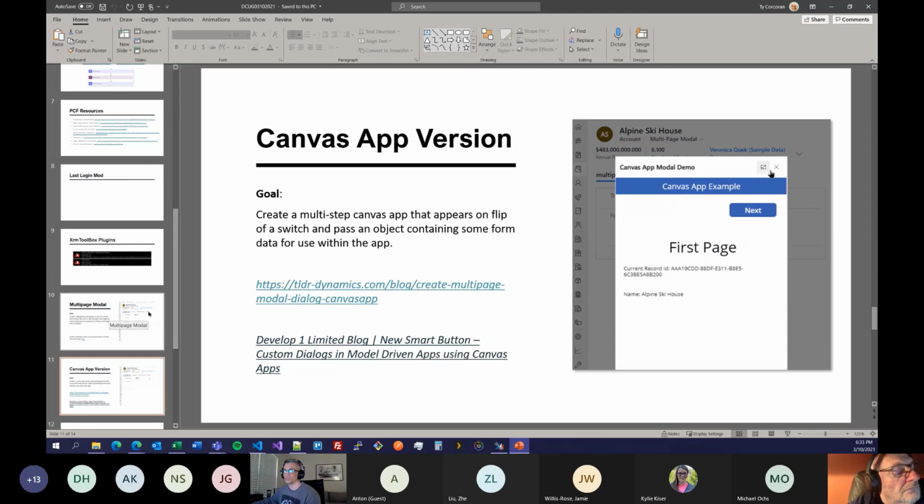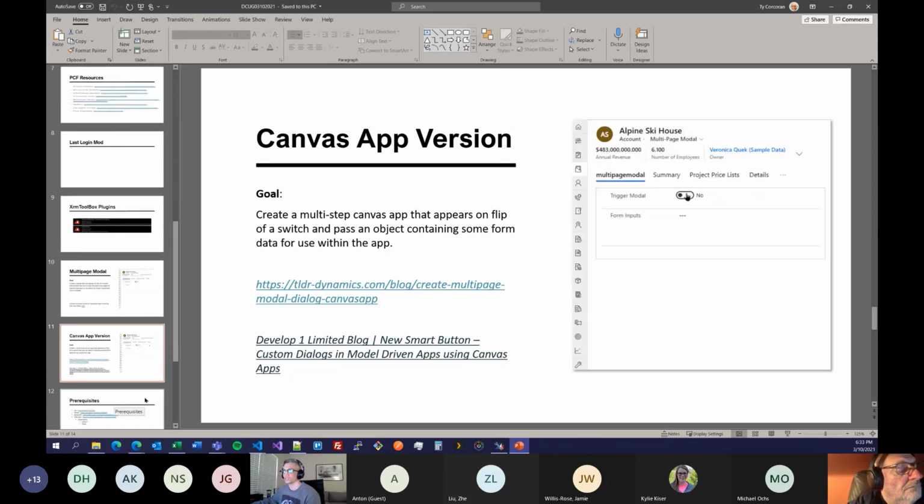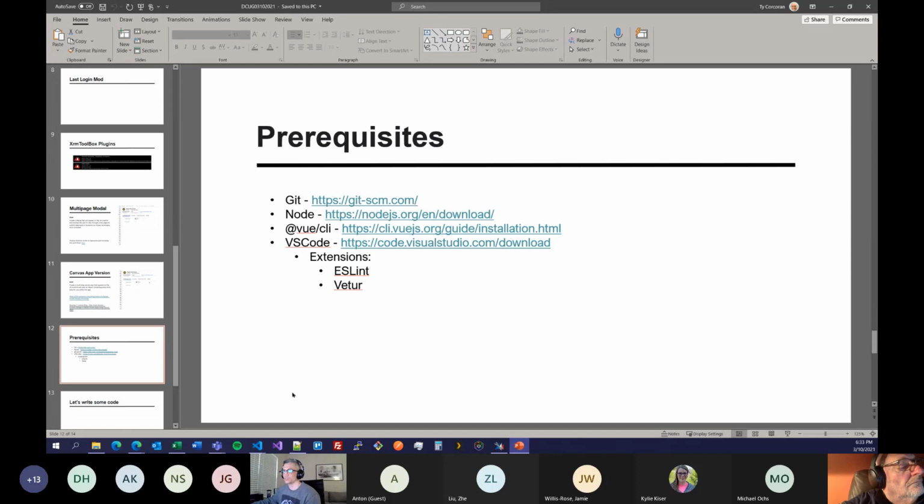But let's go to the next slide. Now we're gonna go hack this thing up and just make some changes to it on the fly. But I guess before we do that, I will mention there's some prerequisites to do a Vue project. Like for example, Git, Node, the Vue CLI, which will build your project and scaffold new projects. And then my recommendation would be VS Code with these two extensions. This is all, again, documented on the blog as well.